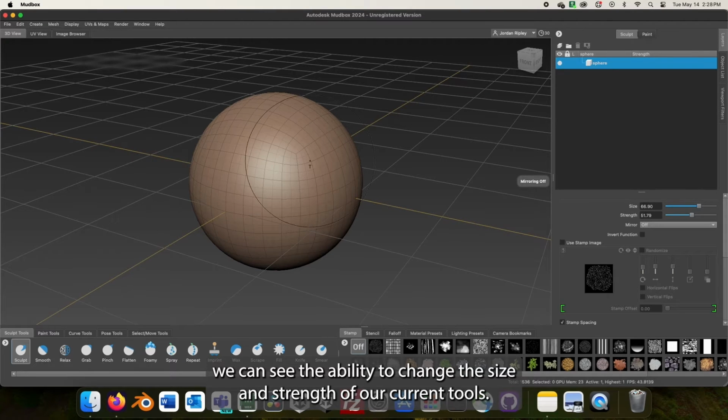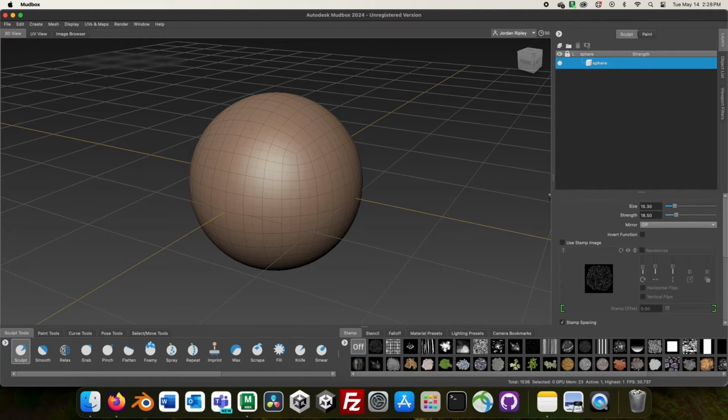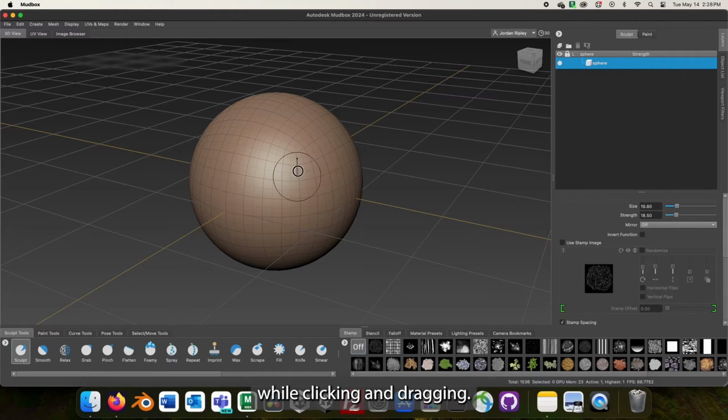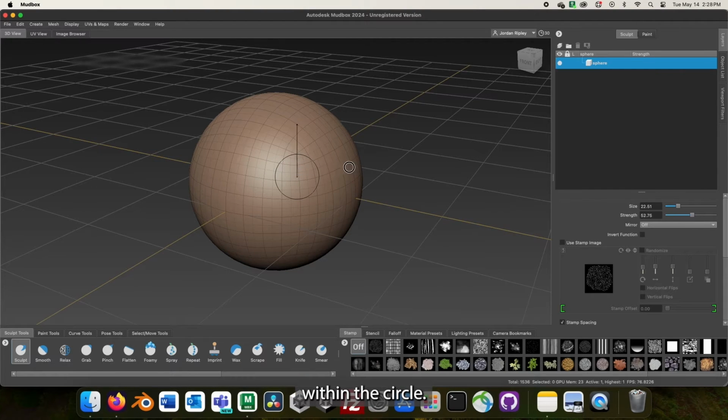Here we can see the ability to change the size and strength of our current tools. You can see the circle change size as we adjust the size of the brush. The brush size can also be changed by holding the B key while clicking and dragging. The strength can be changed the same way by holding the M key as shown by this line within the circle.